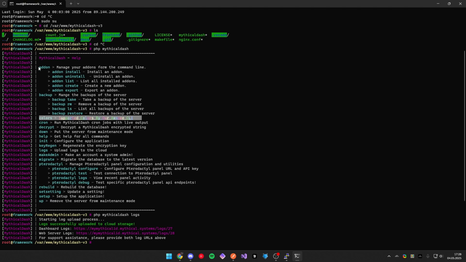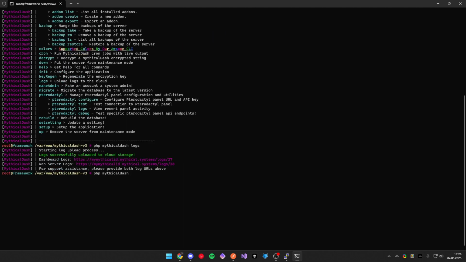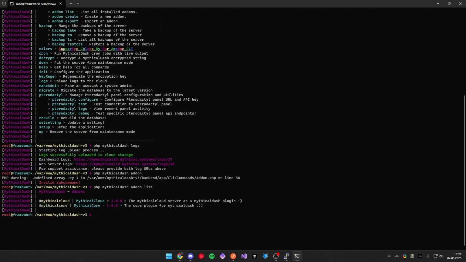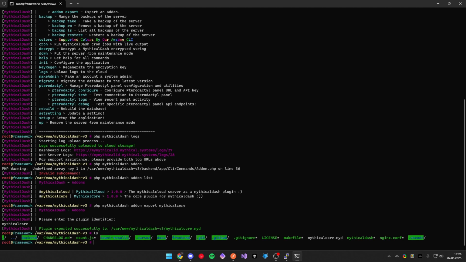We also have things like add-ons. We can run php MythicalDash addon, and we can list the add-ons that we have installed, we can uninstall them, and we can export them. So let's export Mythical Core, and it's going to export it over here. This is the MythicalDash file format. Those are specific just for plugins, and the MEDB is specifically for backups. And there's one more file format which is specific for cron jobs.